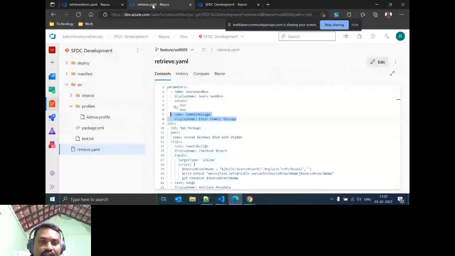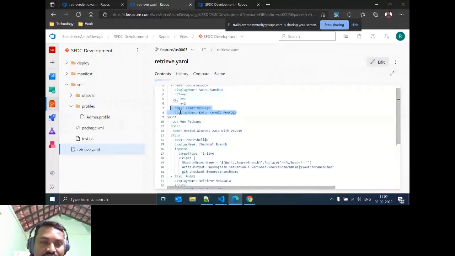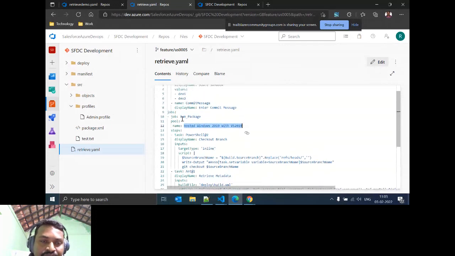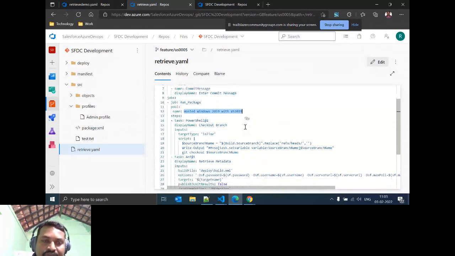Before that, we need to define our job. This is Azure DevOps, which runs on a cloud platform. On this platform we choose which server to use: Windows, Linux, or Apple system. In this case we are selecting Windows Server 2019. This is your job name, which can be whatever you want to give. I am putting run package. Then this is the host, which means the server you want to select to run your code.